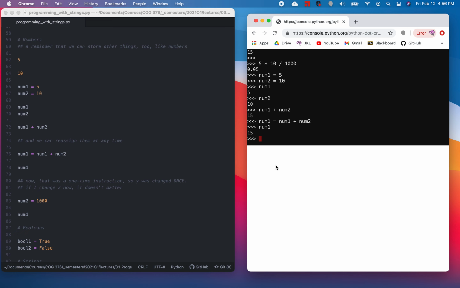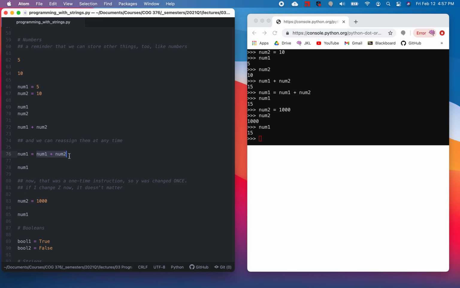So let's change num2 just to show this. Num2 is 1,000 now. Okay? If I look at num2, it's 1,000. Num1 is still 15 because that happened. The instruction happened. It's forgotten. It's gone. It's lost to the wind, right? So when you do one of these declaration statements, you're saying, take the right, put it in the left, forget the rest, and move on with your life.